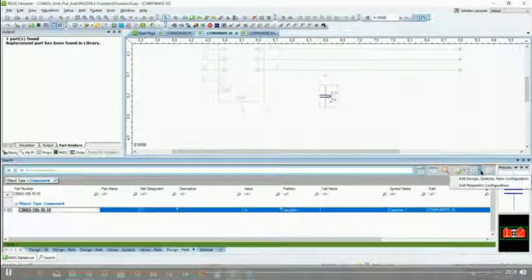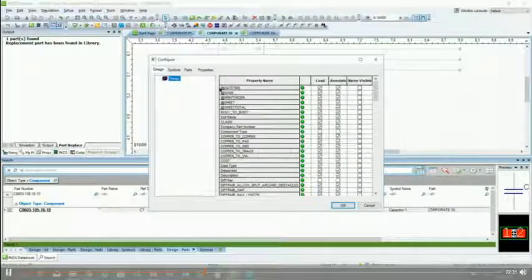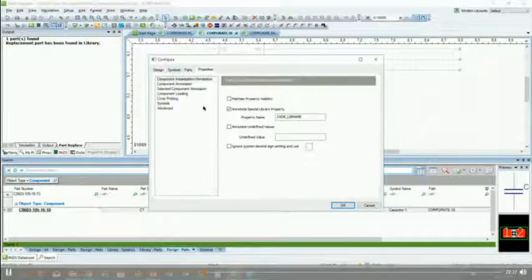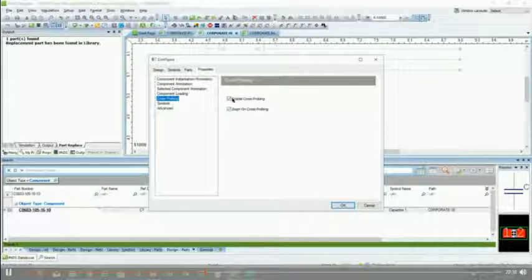There's also functions that you can set up for zooming and panning. If I go into settings here, edit settings, and go to properties, cross-probing, you can tell it to enable cross-probing and also zoom on cross-probing. Instead of it just highlighting the part of the page, it will actually take you to that item.